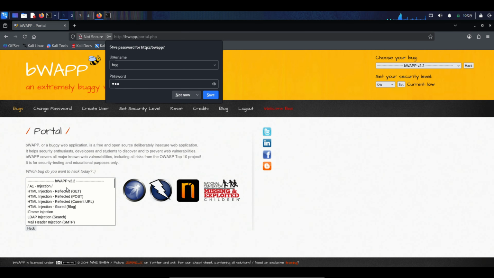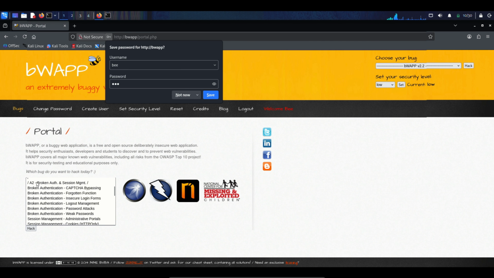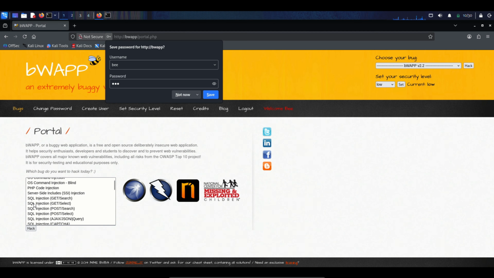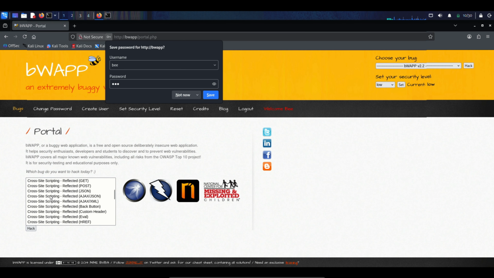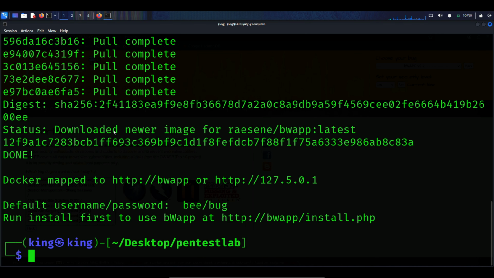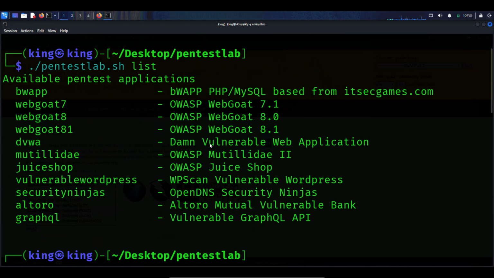And enter. And here now we have a fully functional bWAPP website running. You can do different attacks like HTML injection. You have got SQL injections, open authentication, cross-site scripting. You can select any of these and practice. Alright, so for here, let's clear out the screen. Next, let's see one more application.